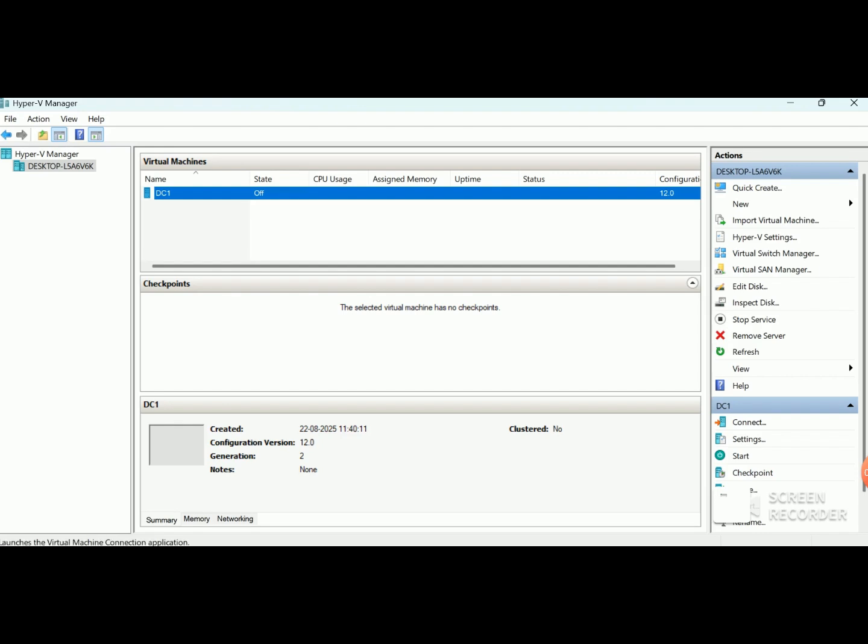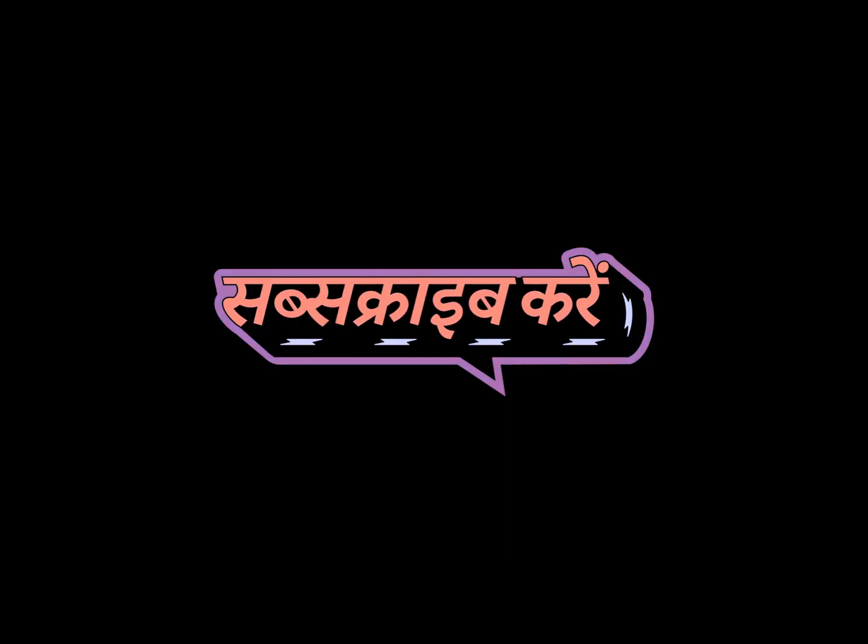Virtual hard disk. Create a VHDX, for example, 64 gigabytes for Windows or 20.